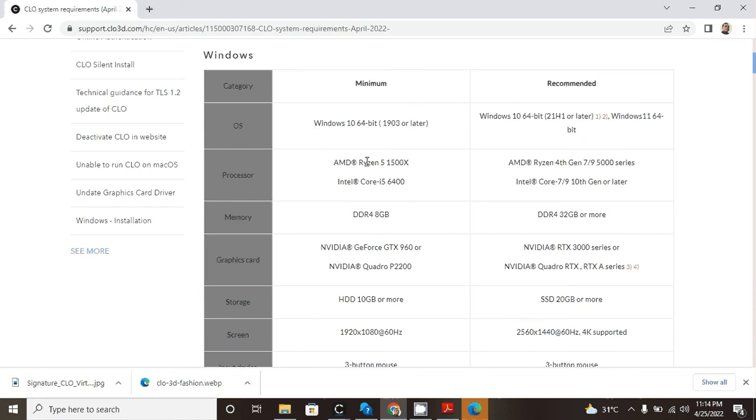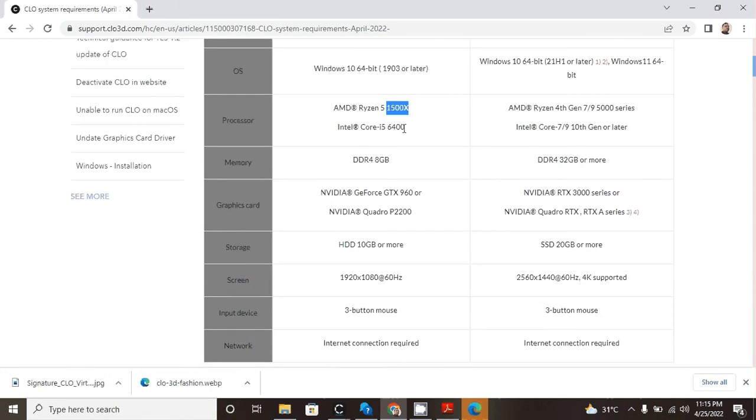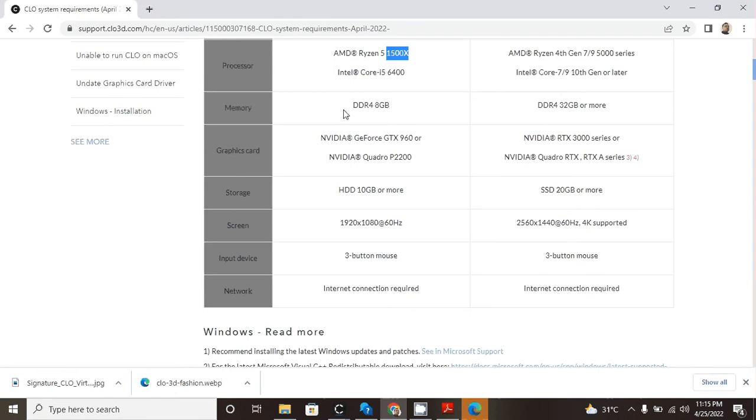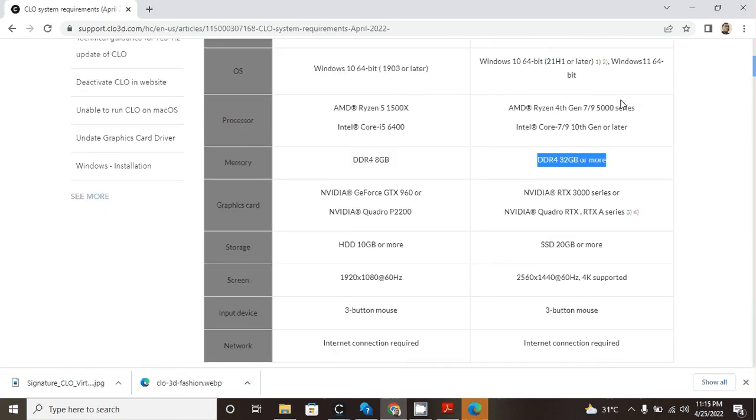AMD Ryzen 5 1500X, or Intel Core i5 6400, then a minimum of 8 GB RAM, but nowadays in the market 64 GB is available. If you are working as a professional, a designer on a day-to-day basis, then I strictly recommend going for 32 GB DDR4. You should go for DDR4.